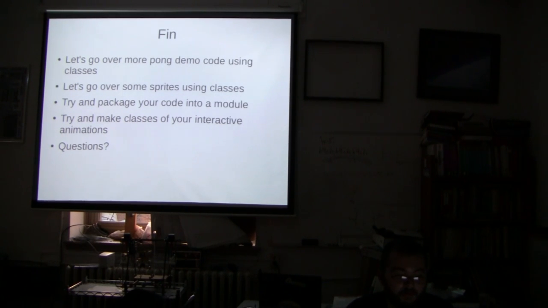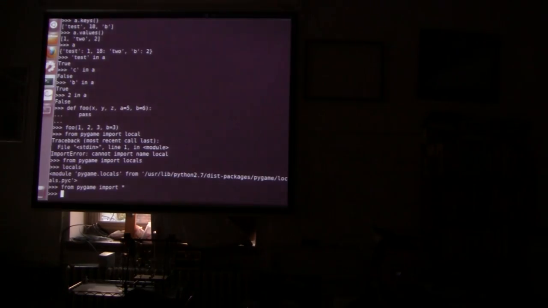So for homework, go ahead and try and package your code nicely into a module. So just try and collect everything and try and make it easily importable. Try to make classes for your animations or your games or whatever you're doing with Pygame. Just try and get that going. And are there any other questions before I start going over some sample code? No? Cool. All right, sample code.